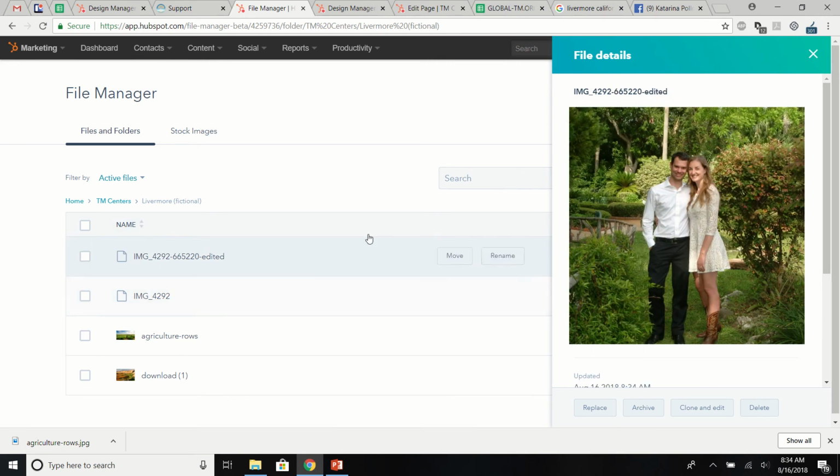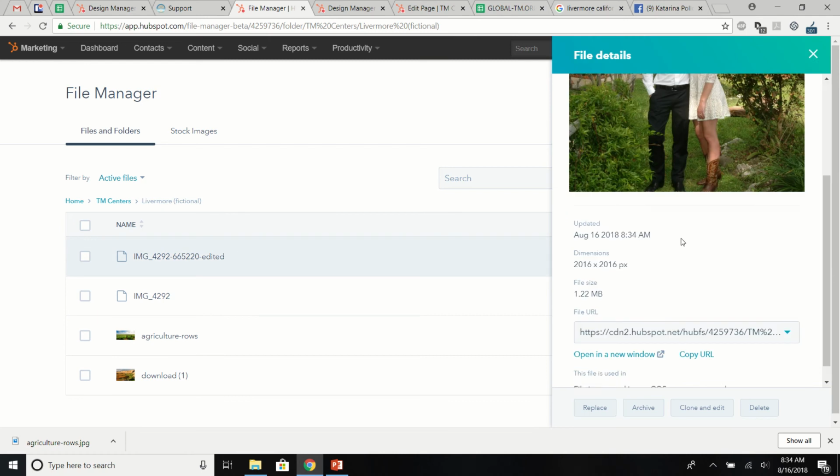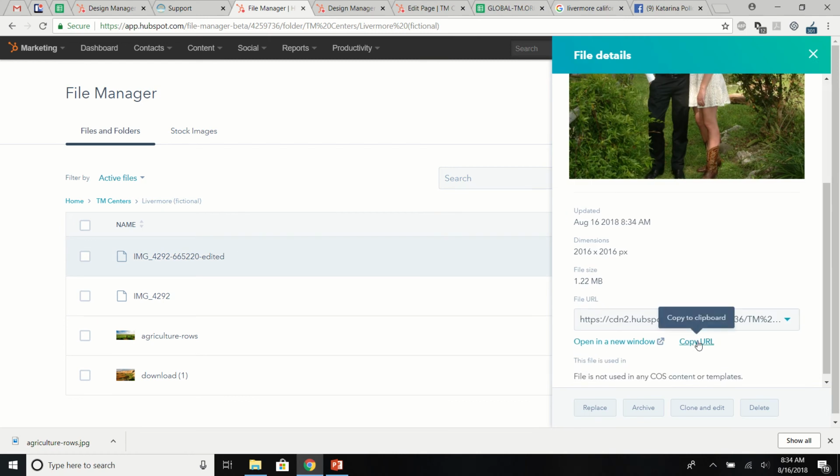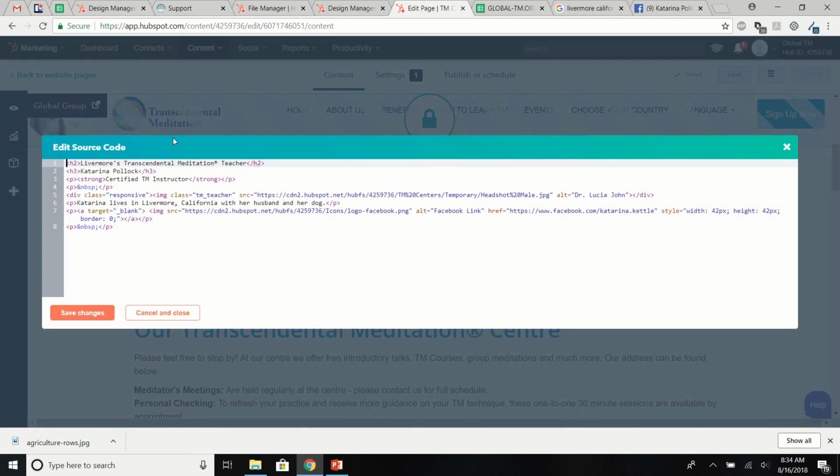That'll just create a copy of the image that's square, and we'll use this in the code. So we're going to copy this URL that we want to use and put it into the code, which is here. You can also change the alt text too, it's a good idea. Let's make this Katerina Pollock.